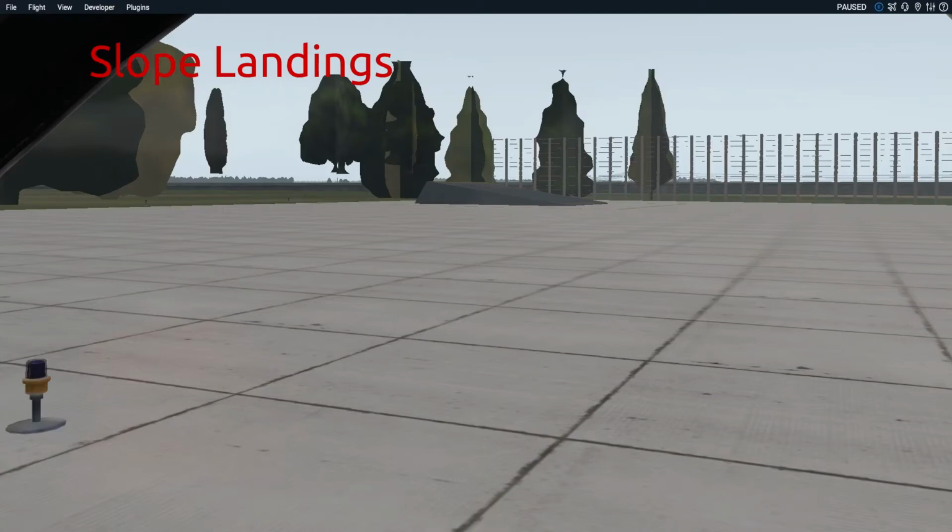Hello everyone. In this video, we're going to talk a little bit about slope operations. As most of you probably are aware, the world is not flat. And why do we care about that? Well, when it comes to landing a helicopter, helicopters are a lot less tolerant, if you will, of slopes than airplanes might be.